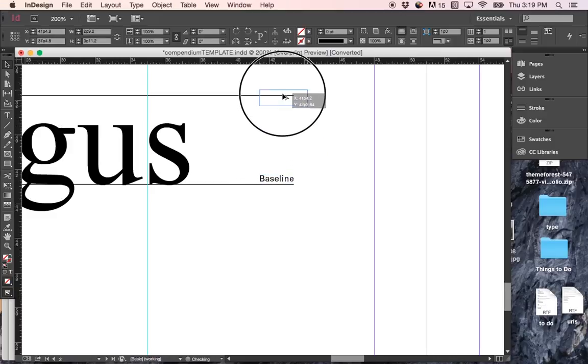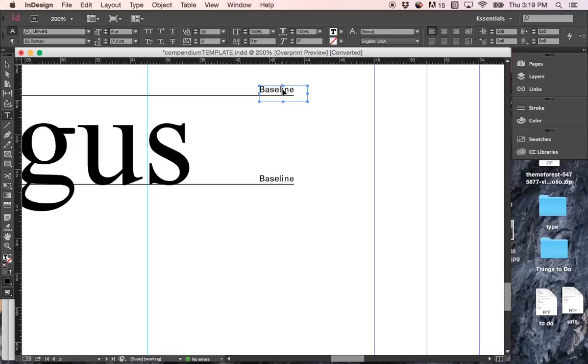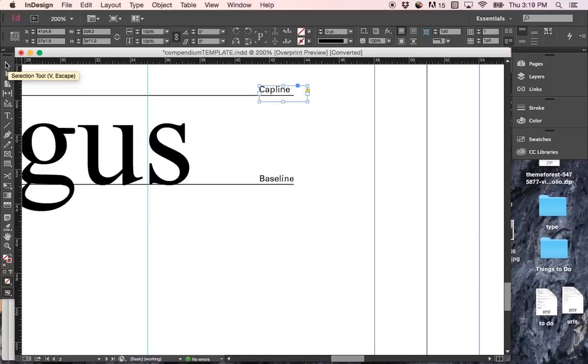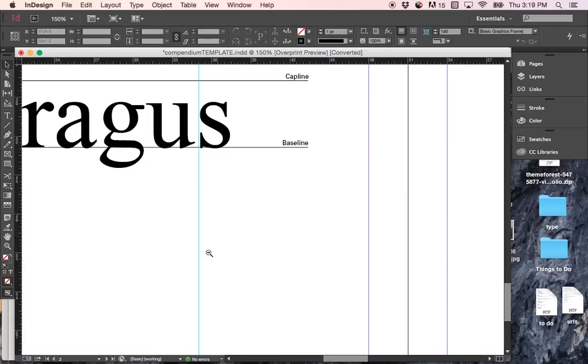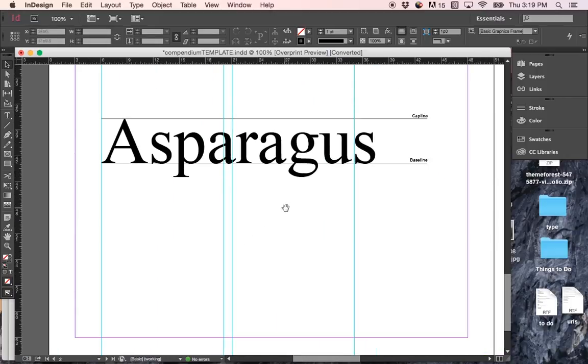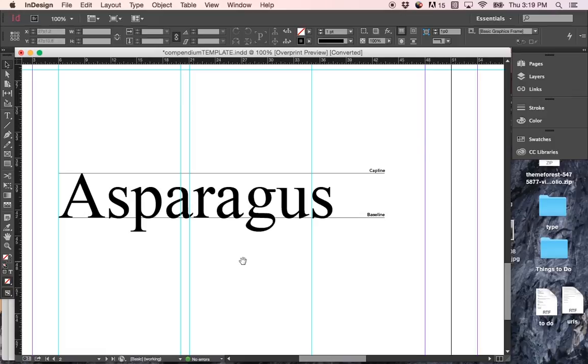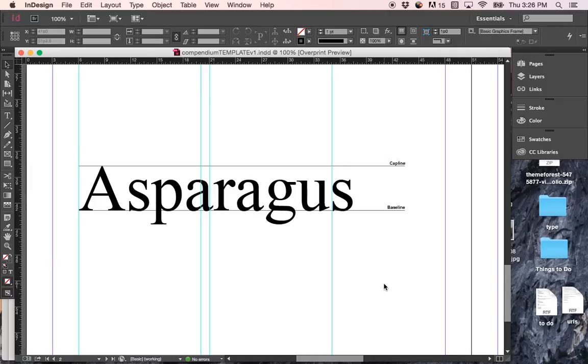Then I'm just going to copy this up here and type in Capline. I'm going to do the same thing again. I'm just going to align it to the end. And so now we have the cap line and the baseline identified, and we start to work on identifying the part or the anatomy of the typography itself. So our next step will be to identify the anatomy of asparagus, or our type.